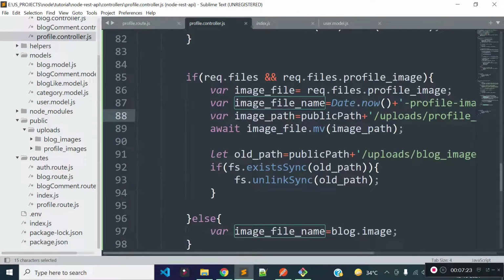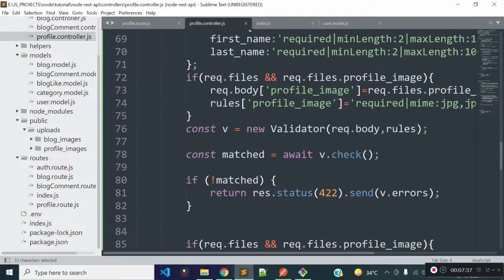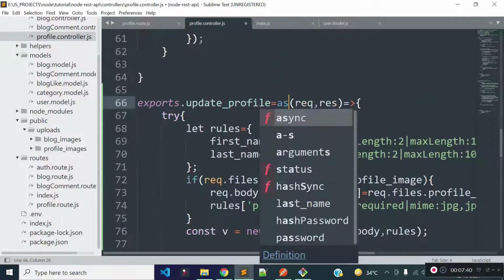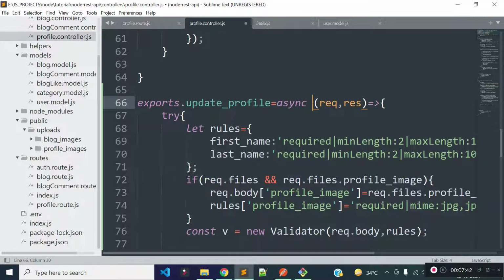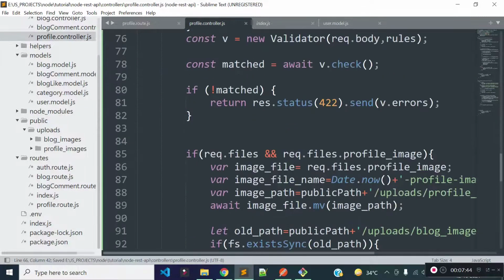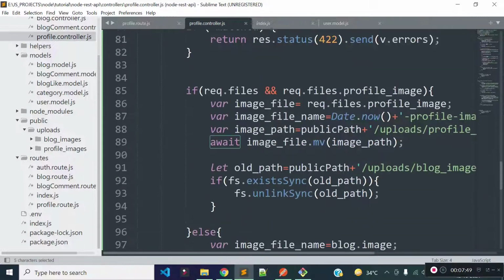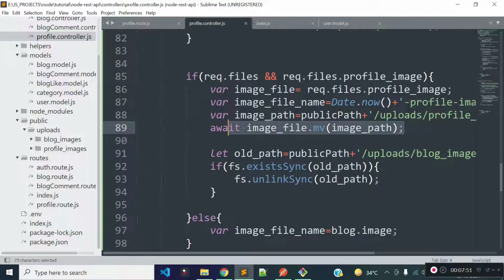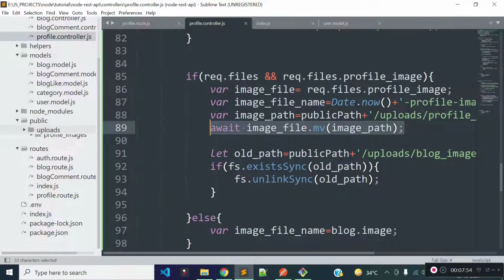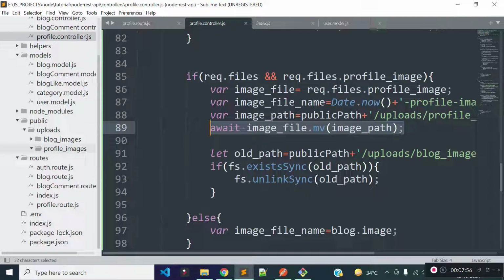And after generating the image path, we can upload the image with the help of this image file dot mv method, and inside this mv method we need to provide the path, and this will return as a promise. So we need to use await here. And another thing I want to tell you that we need to use async before this method, because we are using await inside this method, otherwise this await will not work, this will throw an error. Okay, so this will upload the image to our public folders uploads, and then under profile underscore images folder.